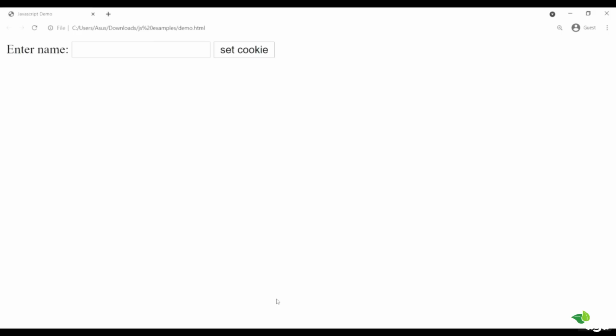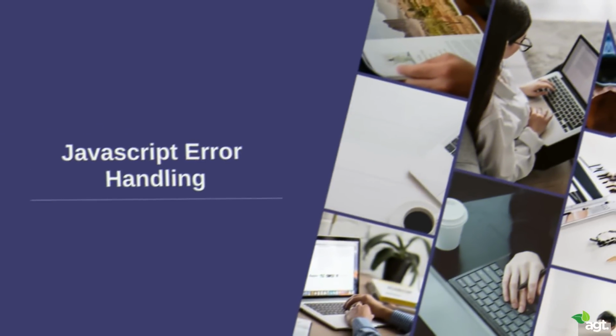Here you can see there is a text box. If I click and enter some value, because the text box is blank, now I will enter a value and say set value, and here you see it is setting the cookie name. Alright, the value means whatever I have entered in the text box. So this is how you can start working with cookies in JavaScript.